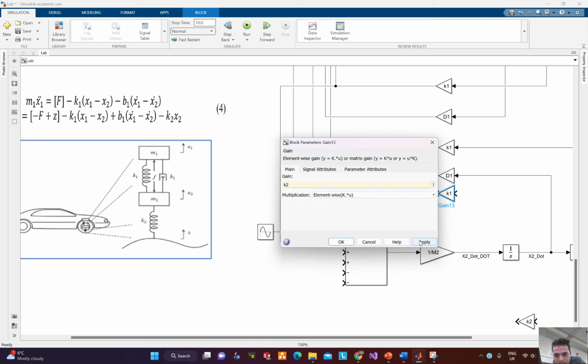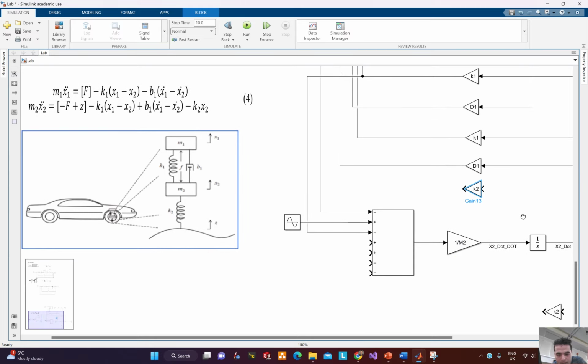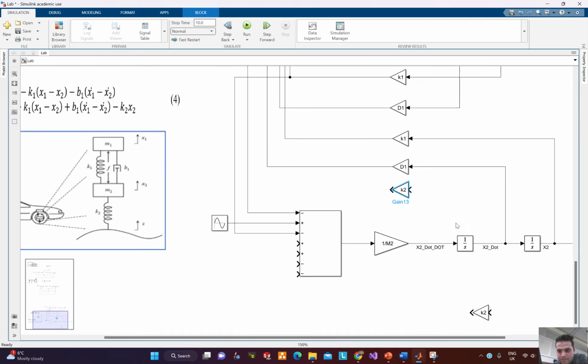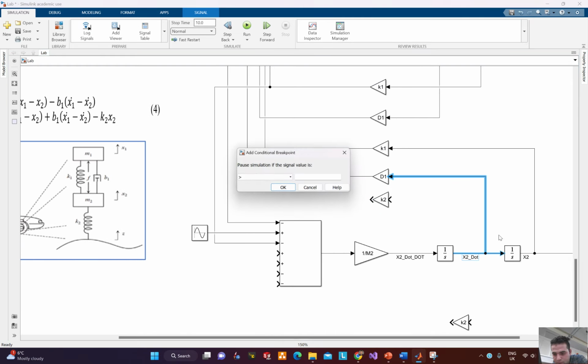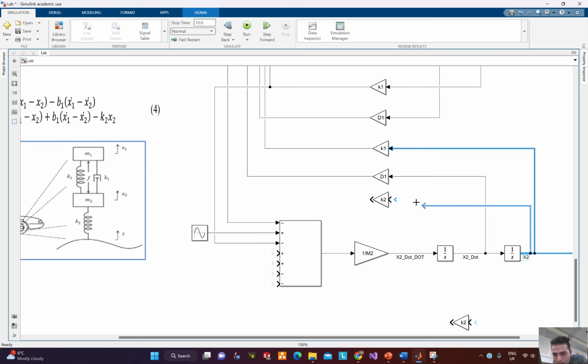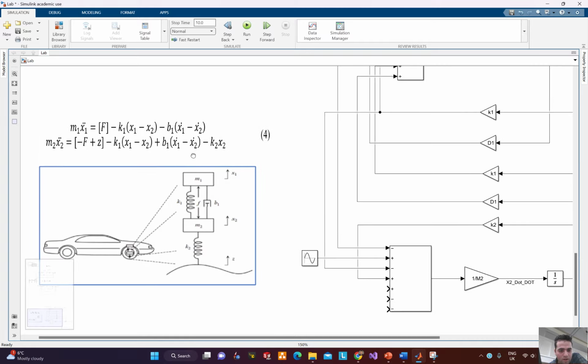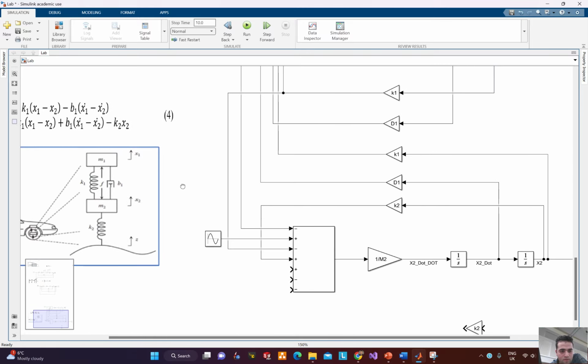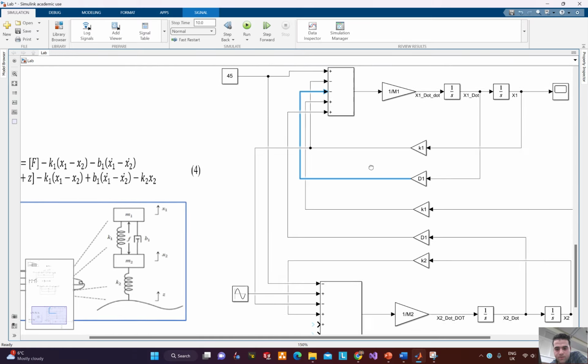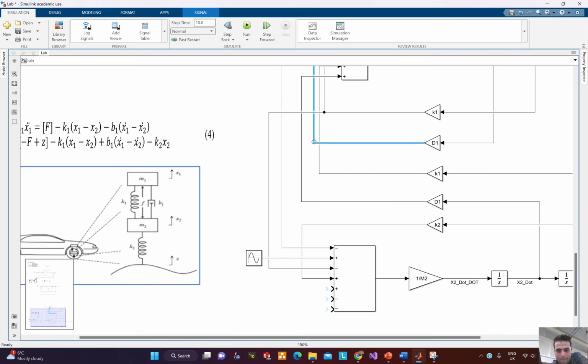K2. So I need K1 x2. Done. K1 x2, so this term is done. This term is done. We have this term B1 x1 dot, D1 x1 dot, which will be positive because B1 x1 is positive, and we need one more D.